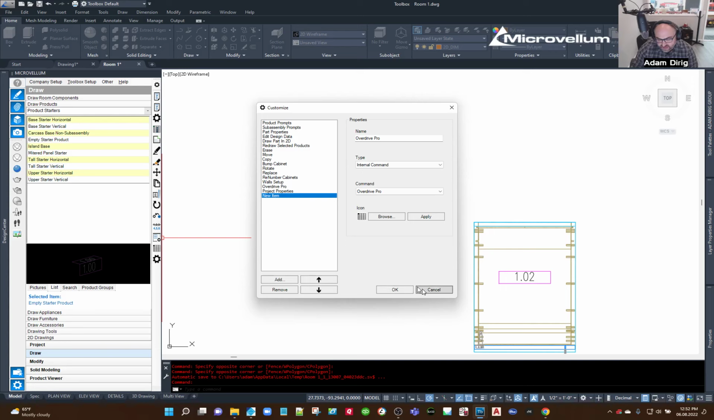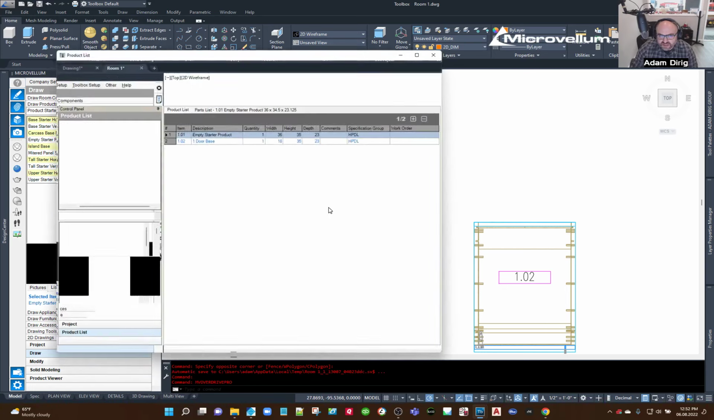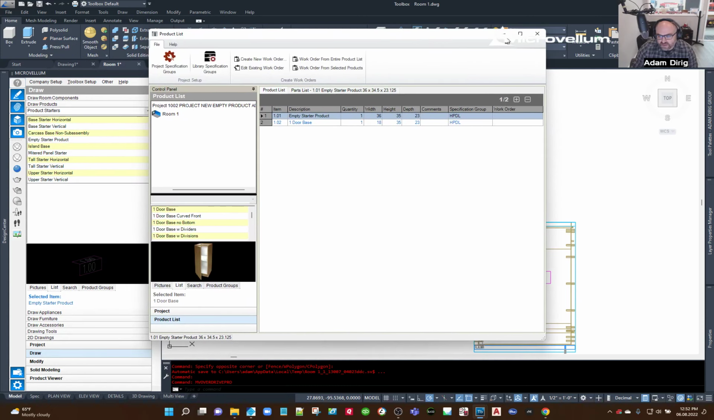Like I said, I already have it, so I'm not going to do that. So when I hit Overdrive Pro, this is the other option. And this is the way that I prefer based off of my history and what I've done with the software. I feel like this is a little bit easier to be organized in versus in the drawing. But same concept really either way.